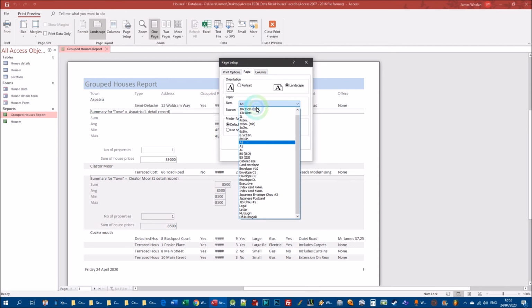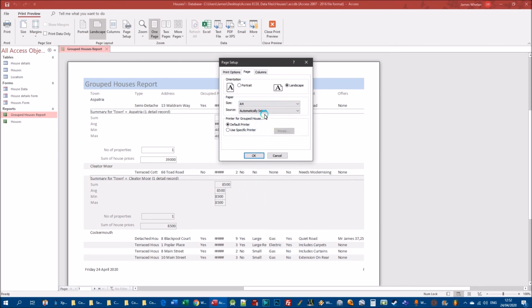We can select a paper size, and there are tons and tons of different paper sizes. We'll leave it set to A4, and we leave the source set to automatically select as well. You can also choose the default printer, or you can use a specific printer. Now, this would really only be available in an office where you might have multiple printers attached to a network.